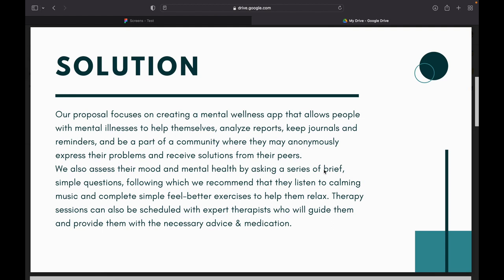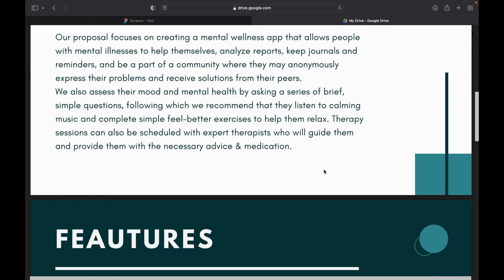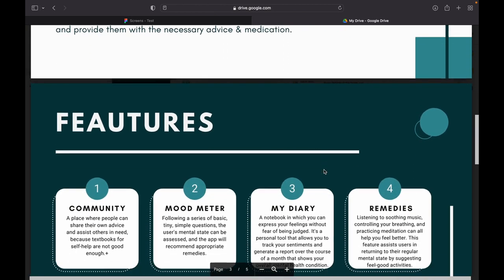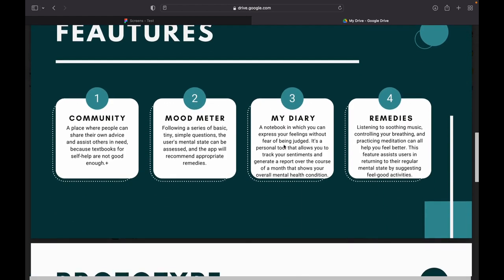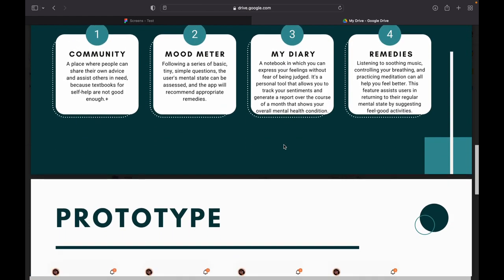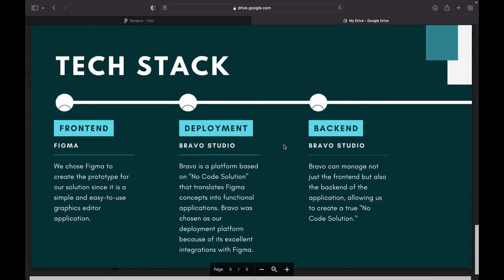Also the therapy sessions, they just cost a hell of a lot. So we have come up with a very all-in-one, one-stop solution to all of these problems. Here are some features that are included in our application that I'll be going over in just a minute.